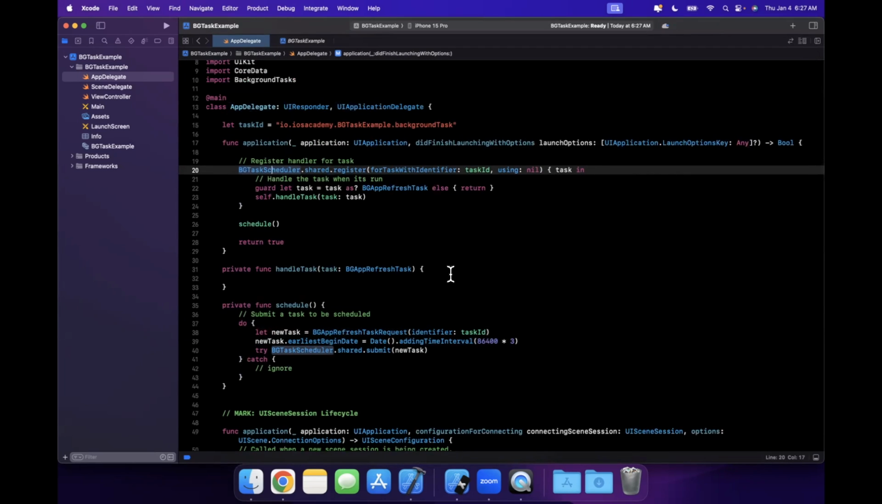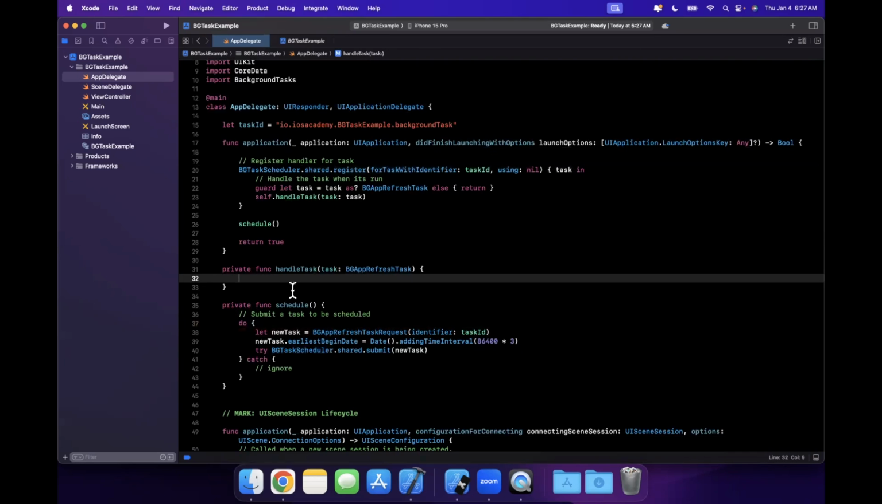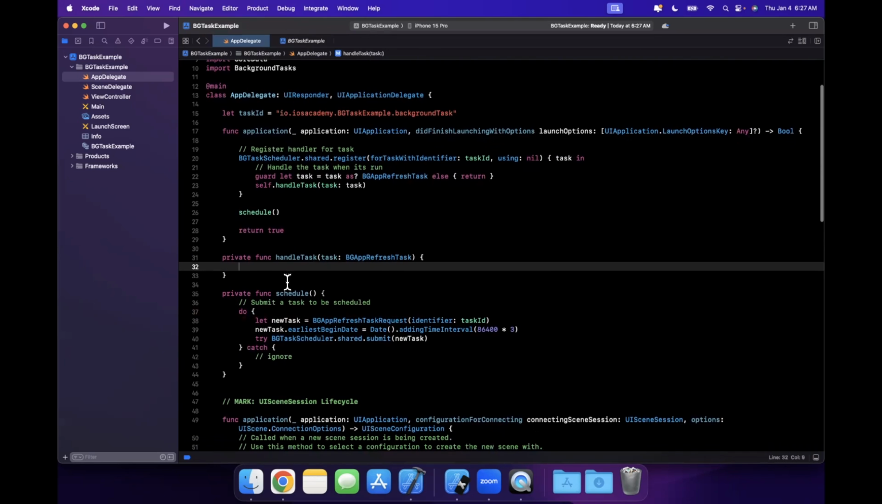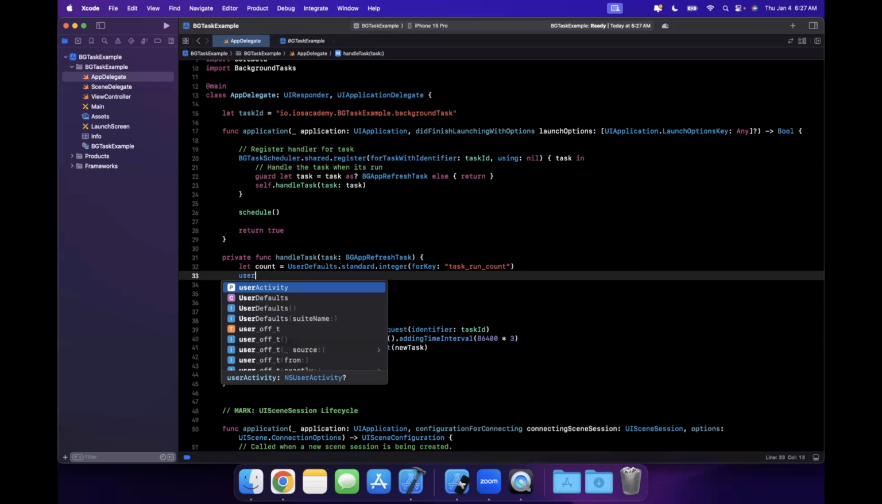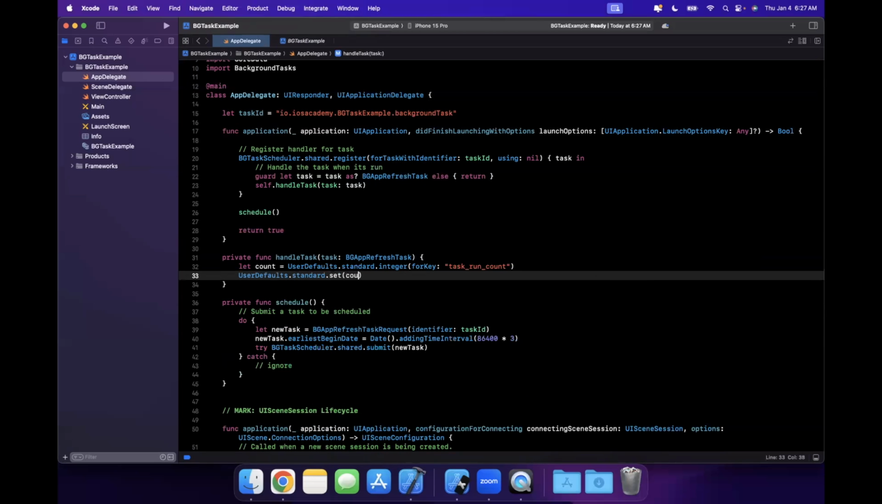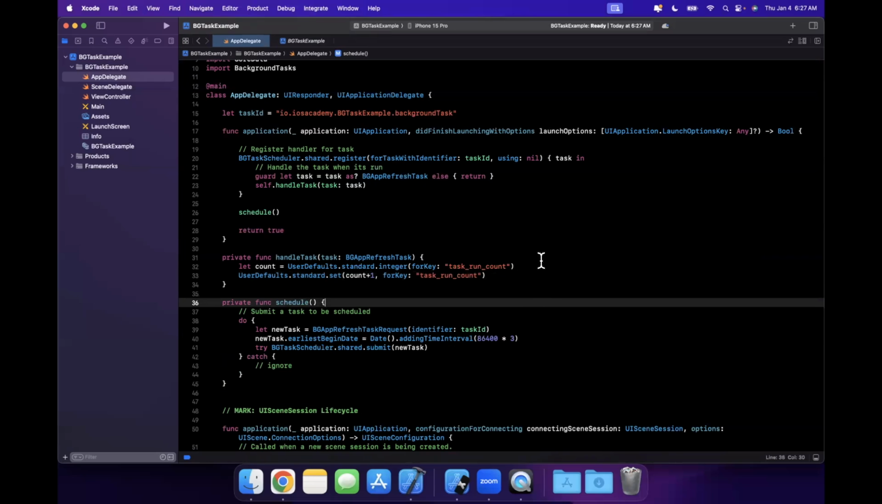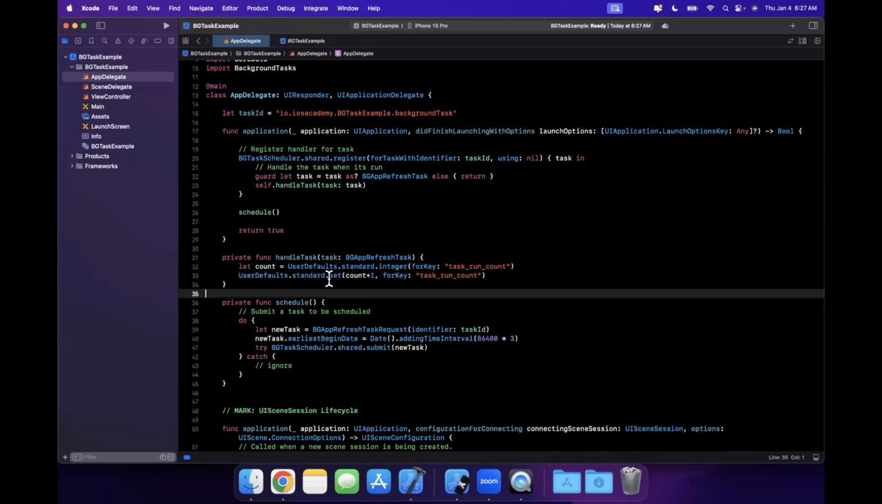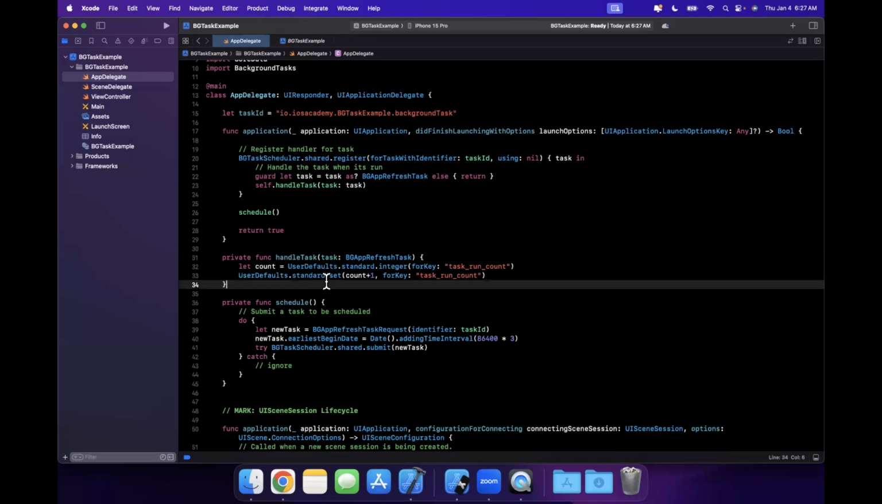Okay, so let me actually put something in here. So in the case of our handle task, what we're going to do is get a count out of user defaults. So we'll say, give me the integer for a key, and this is going to be taskRunCount. And essentially what I will do is increment that. So we're going to say UserDefaults.standard, and we're going to set count + 1 for a key, which is going to be our taskRunCount. If you're not familiar with user defaults, it's basically just local cache. So every time our task runs, we should get this number higher and higher.